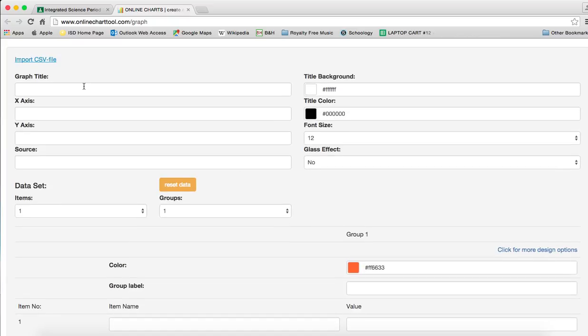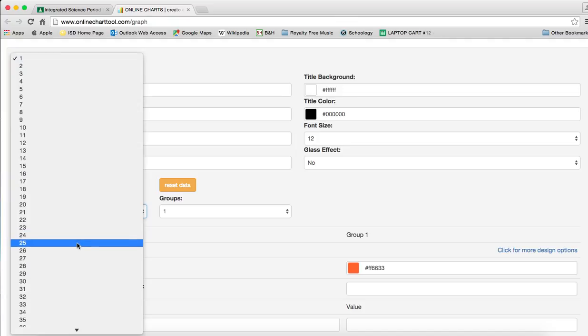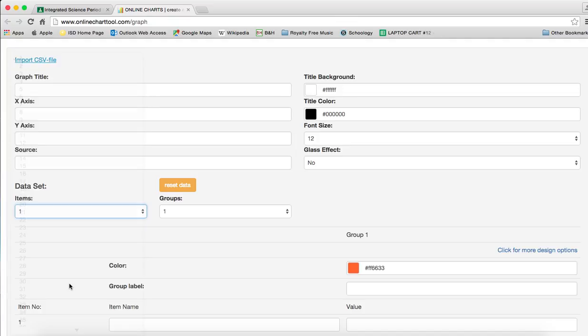Now, the graph title, you guys come up with that. I want to see what you're going to come up with. The x-axis and the y-axis, I also want you to fill out correctly. You have 31 items and 2 groups of data.